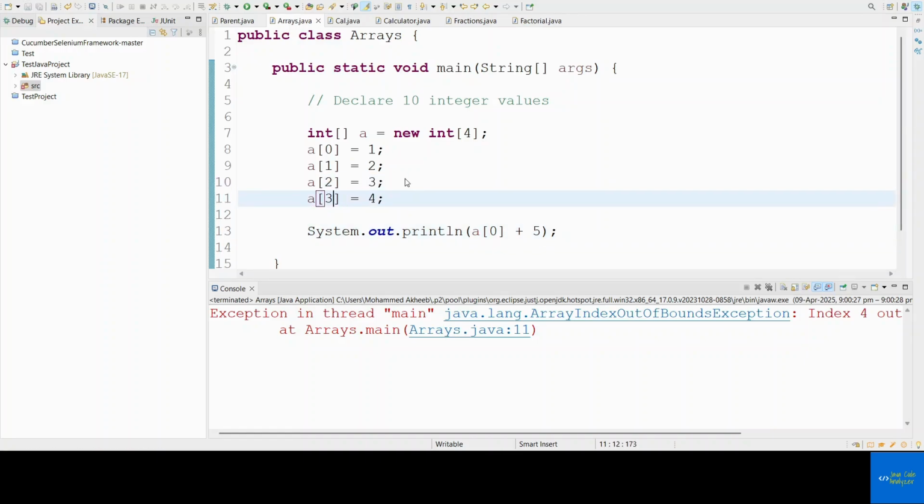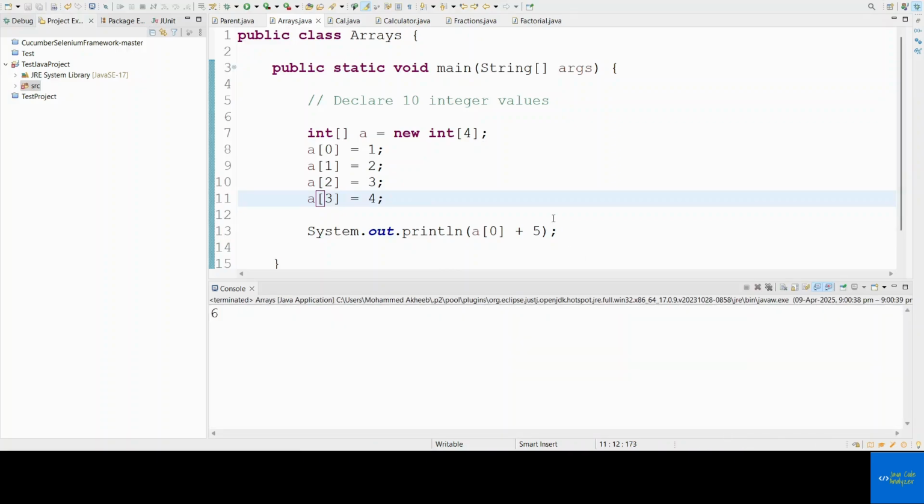Now suppose you are trying to perform some operation, and here you are trying to access a[0] and adding 5. So what is the element that is present at the 0th index? It is 1. So 1 plus 5 will be 6. So that is being printed.